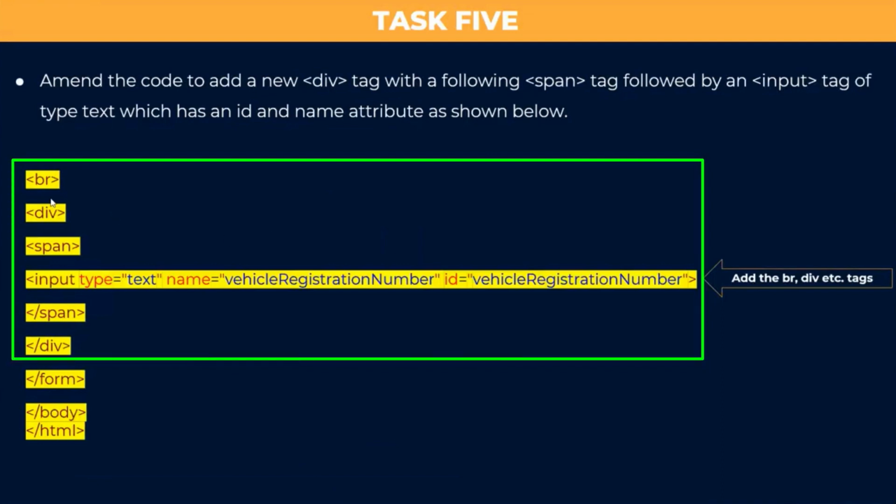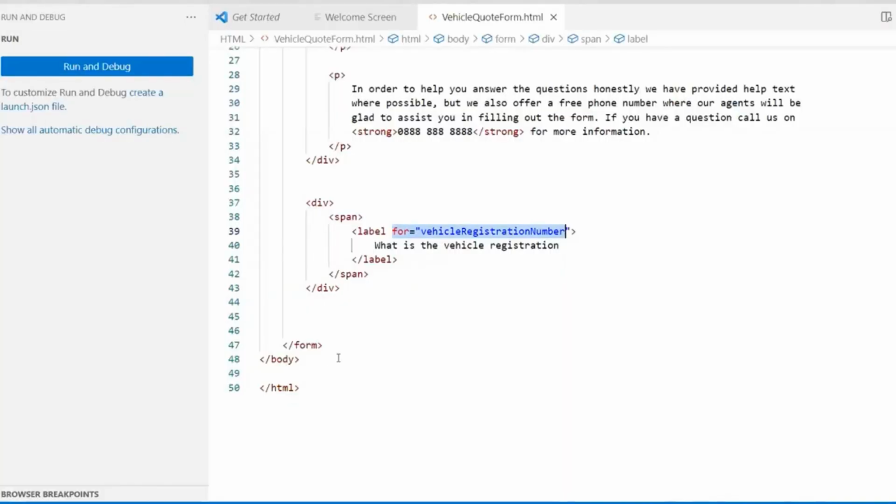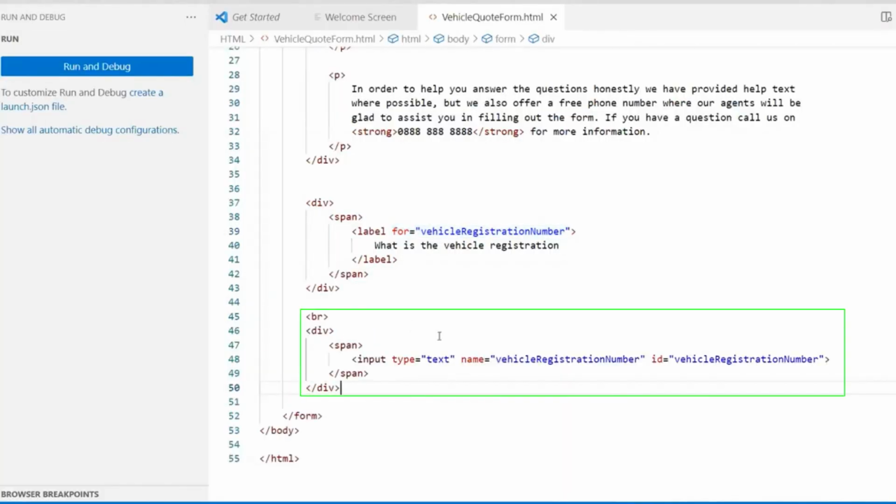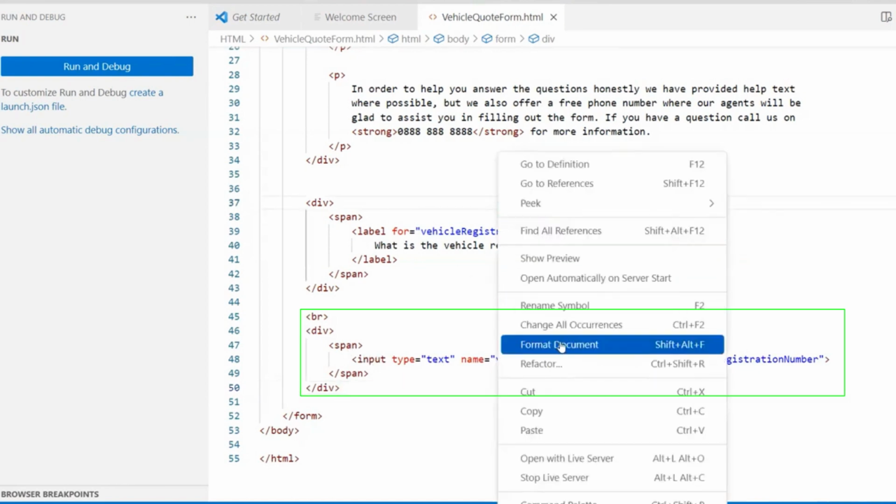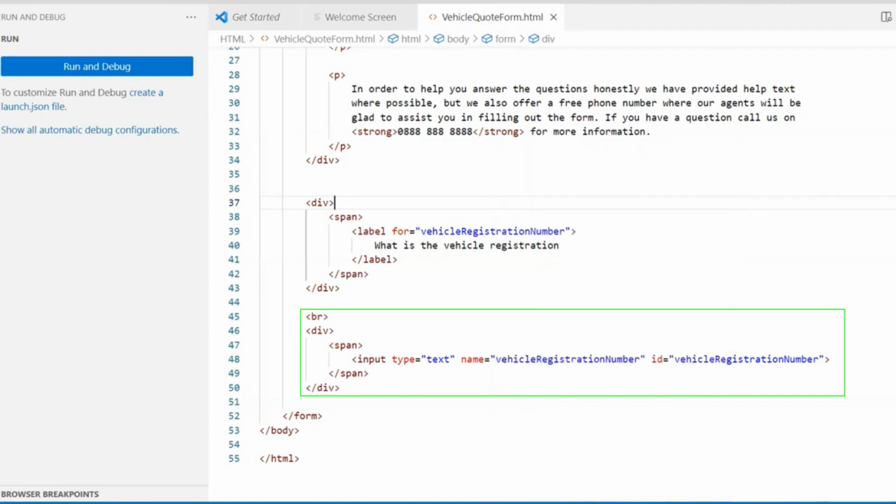So now we will add another div, but this time we're going to put a BR here. And a BR is a line break. So a line break before the div, and then we have a span, and the span will be where we will put inside it our input, which we will again explain. So just after that and before the end form, we add in our input. Remember, if you have the format, you can format your document.